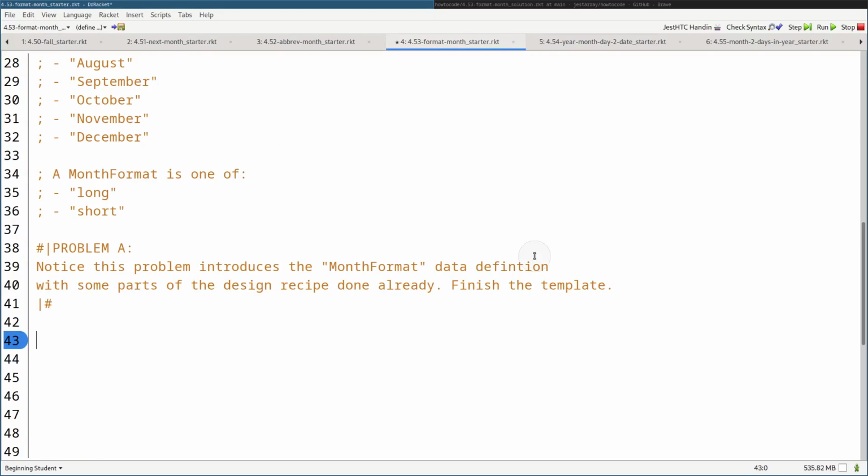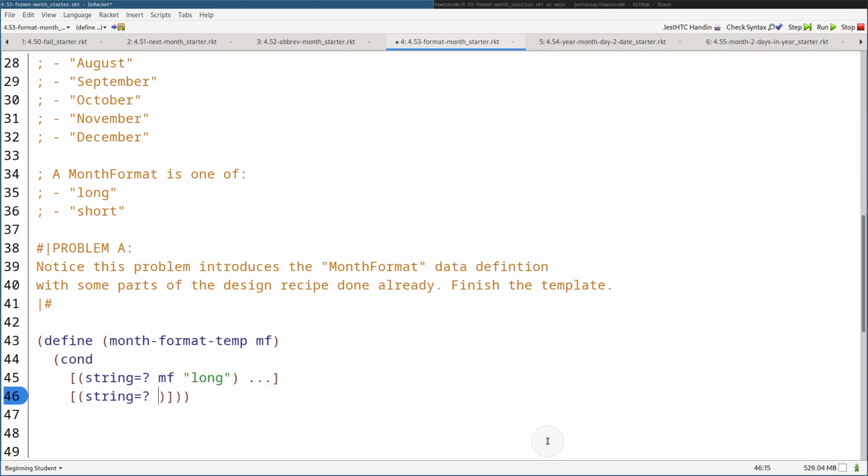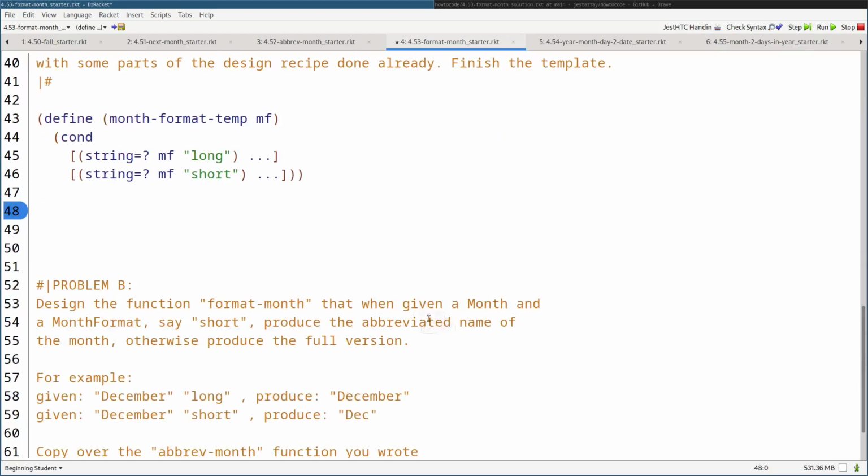All right, so I'm assuming that you took a good swing at it. So month format temp, and it's going to take in an MF. I'm just taking the first two letters of month and format. Since we know that this is a one-of case, we need two cases: two cases here, two cases in the cond, and we've got to distinguish between those two cases. So if it's long, then we do something, and otherwise, if it's short, we do something. And that is mostly it for problem A. So let's move on to problem B.